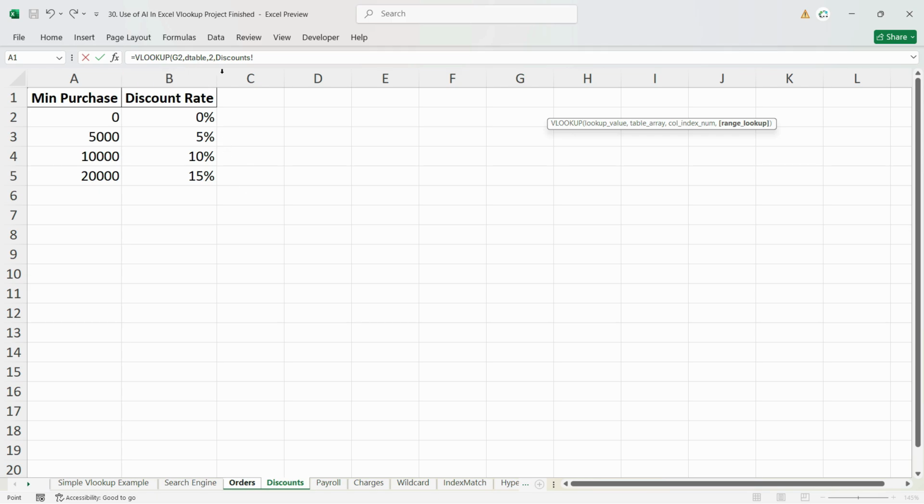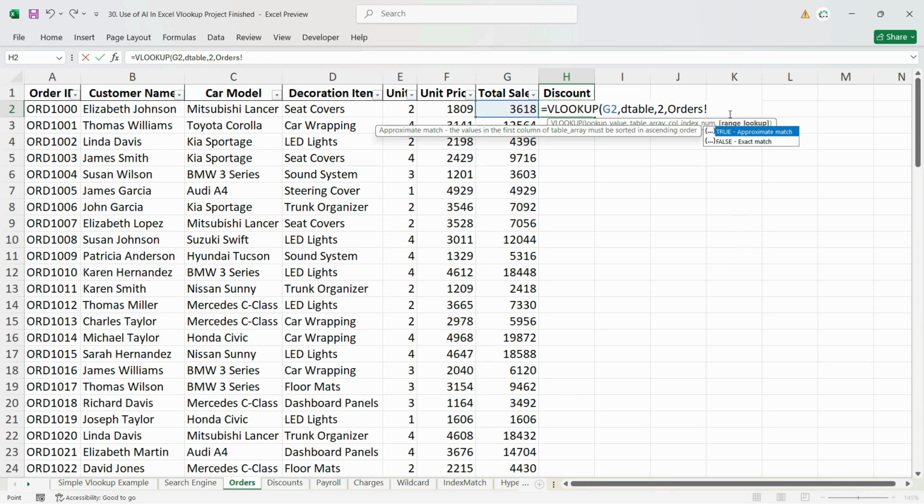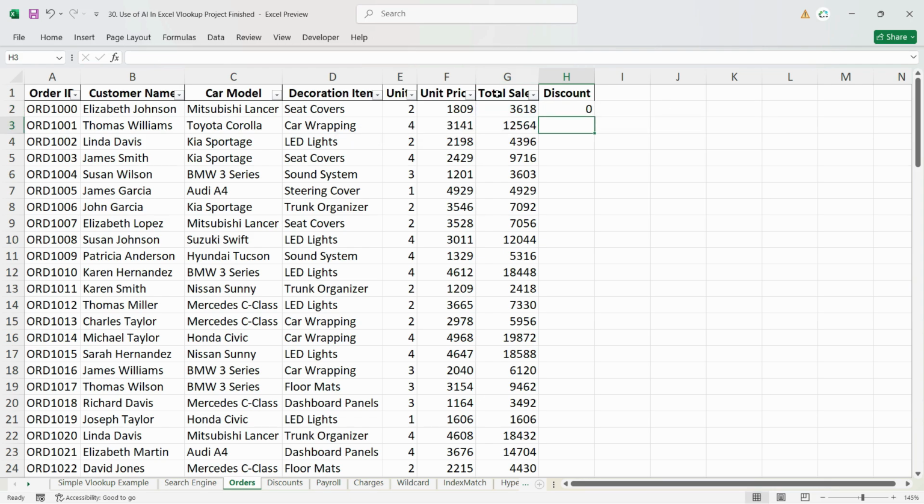By the way, guys, if you are in the middle of applying the formula, you will notice that when we switch the sheets, it will show the sheet reference here. So you have to manually remove it if you don't want it, and you're back on this sheet. I'll just write 1 for the approximate match, hit enter, and there you go.